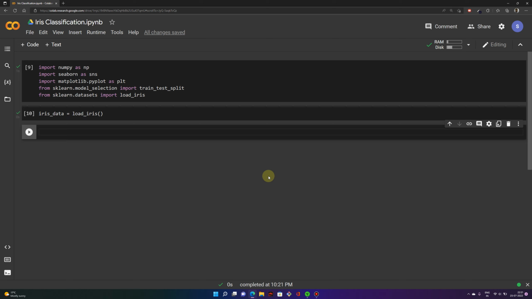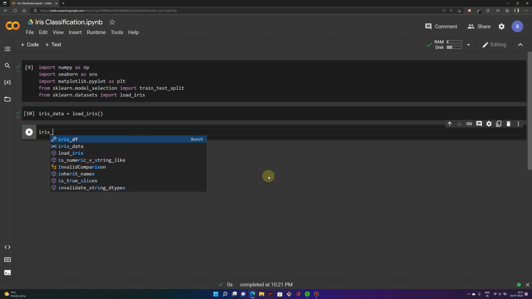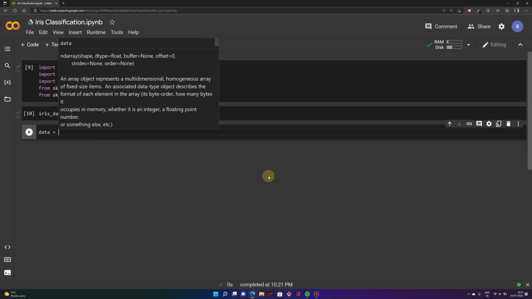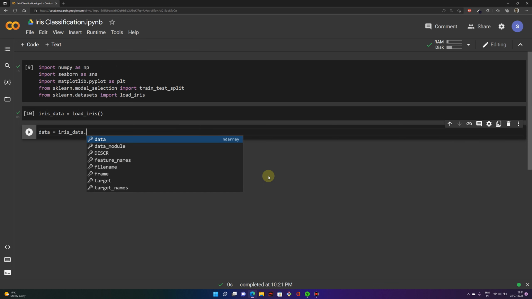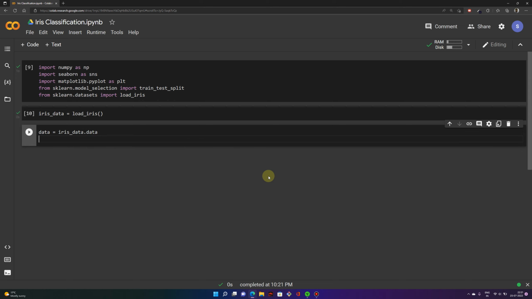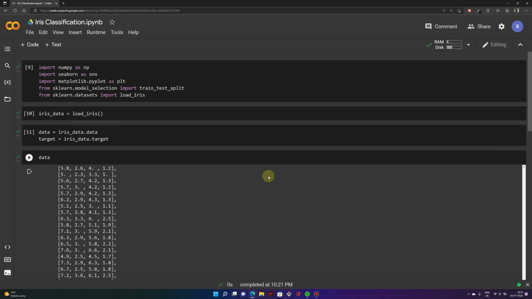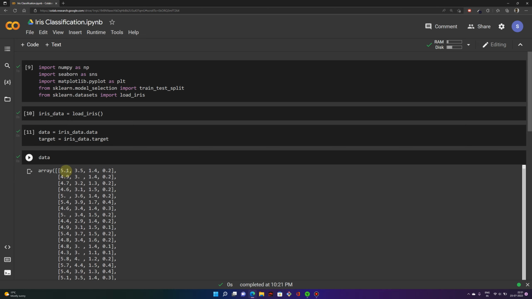Now we take a look at the input training data, which we can just call data equals iris_data.data. We just want to access the data from that. Now we also need to access the target variable, which we do by saying iris_data.target. Now we have the data which is present here. Here we have the sepal length, sepal width, petal length, and petal width. These are the four features which we'll use to predict the target, which is whether it's versicolor or setosa or the other category.